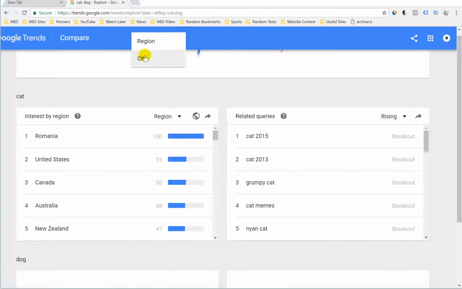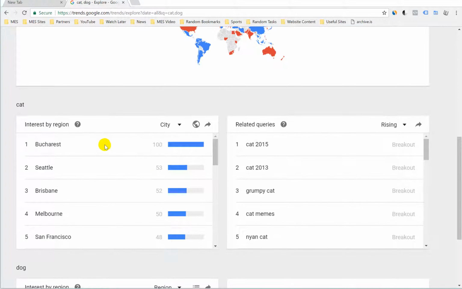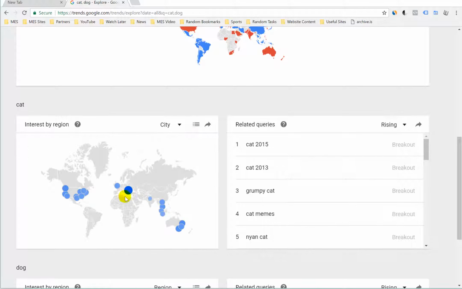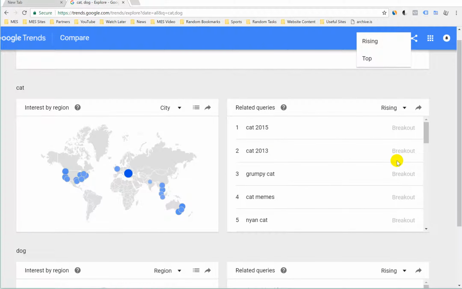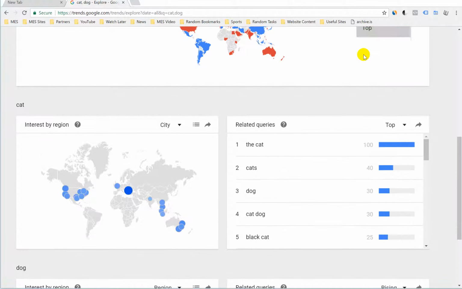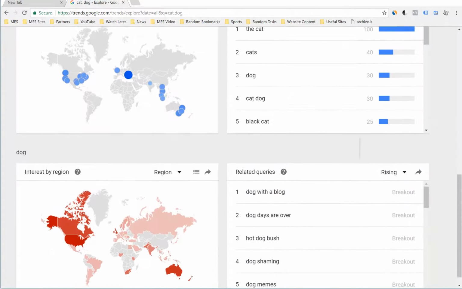Now if you click city, you could also check cities, and that's a place in Romania, Bucharest, and also there's Seattle. That's interesting. Click the map view. So there it is, that's in Romania, and there's Seattle somewhere there. And also you can check the related queries right here. These are words related to it. Those are the rising ones, or just ones increasing. And also click top to see what's the highest. There's dog. Dog is related to cat.